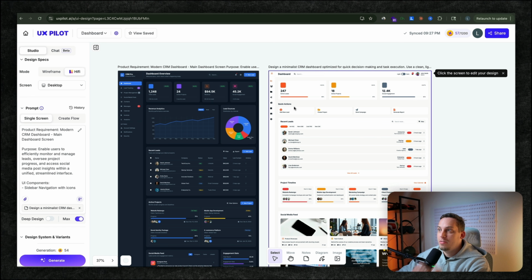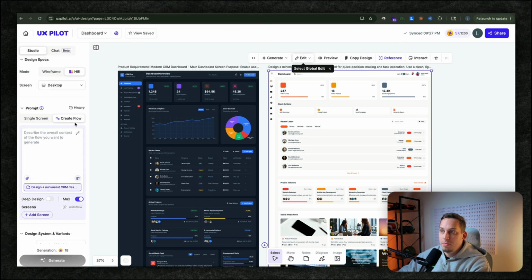For example, if we have a specific preference, let's say that this one on the right we really like, I can create a flow, meaning that I can create more pages based on the context of this page. And down here, for example, I can reference this. I can click on reference over here and we can start adding screens.